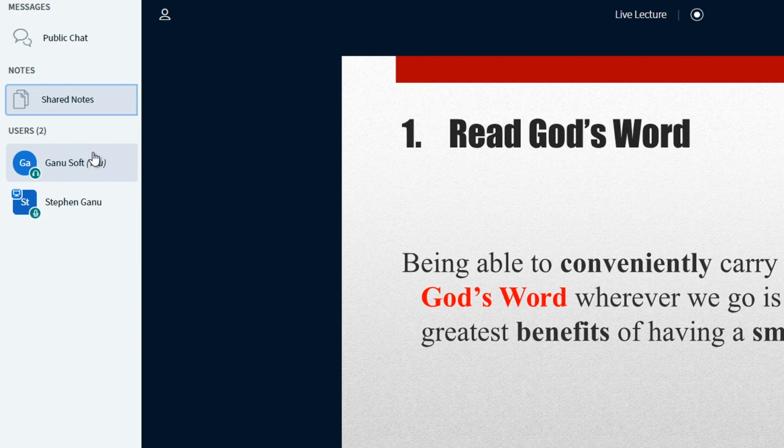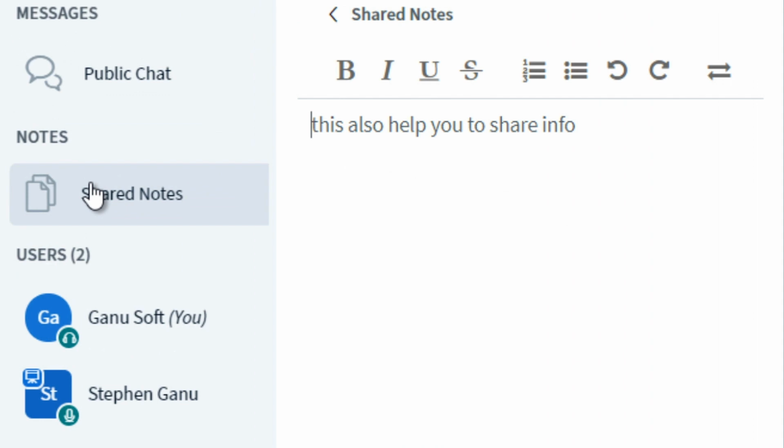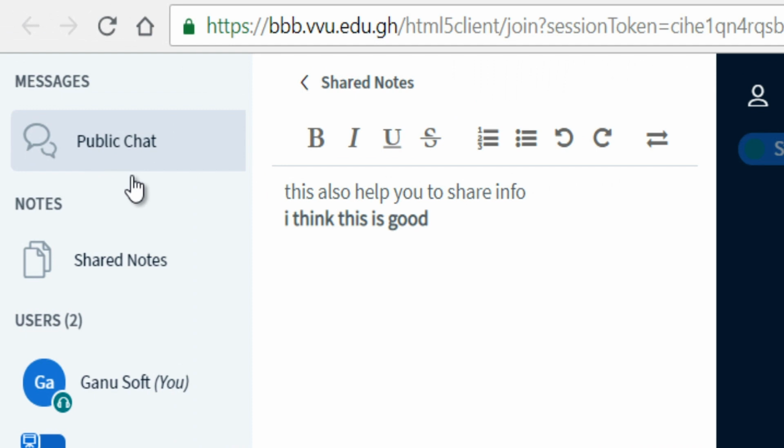Shared notes. So I can decide to share a note. This is a note shared by the lecturer. And you can also enter something like, I think this is good. Yeah. I think this is good. I can decide to change the font style. So I'll bold mine. Yes. So as soon as I do that, everybody who has joined the session will be able to see.